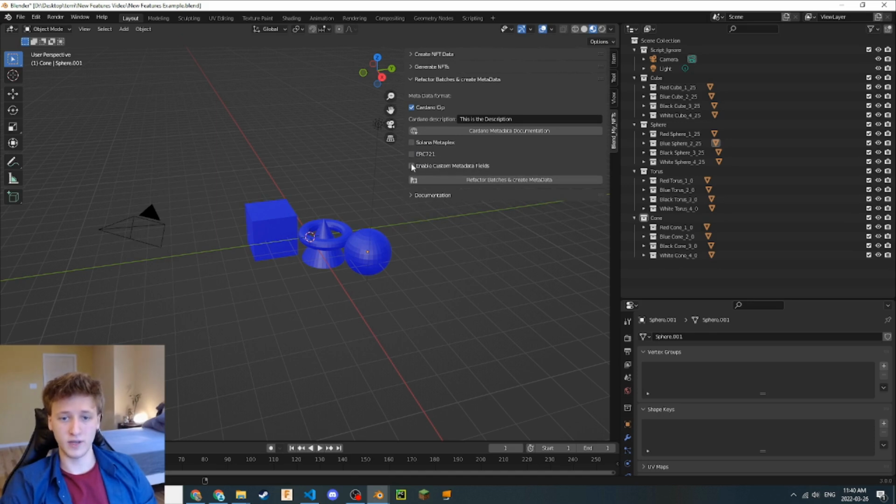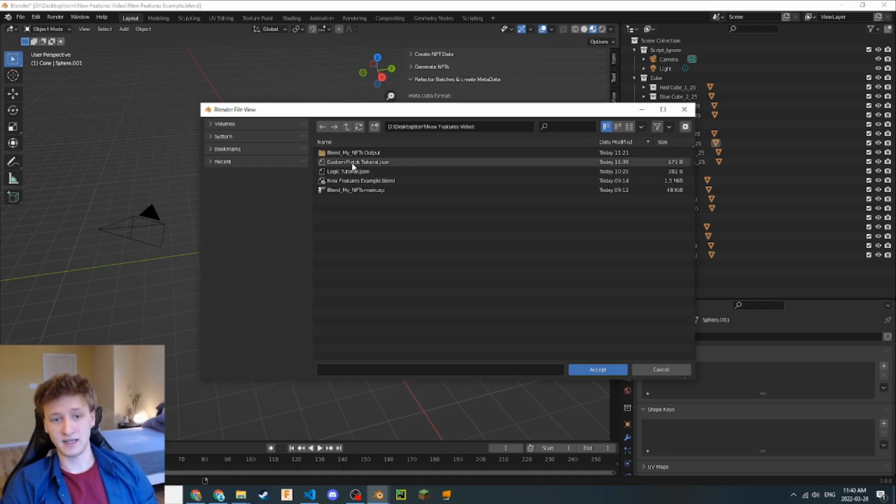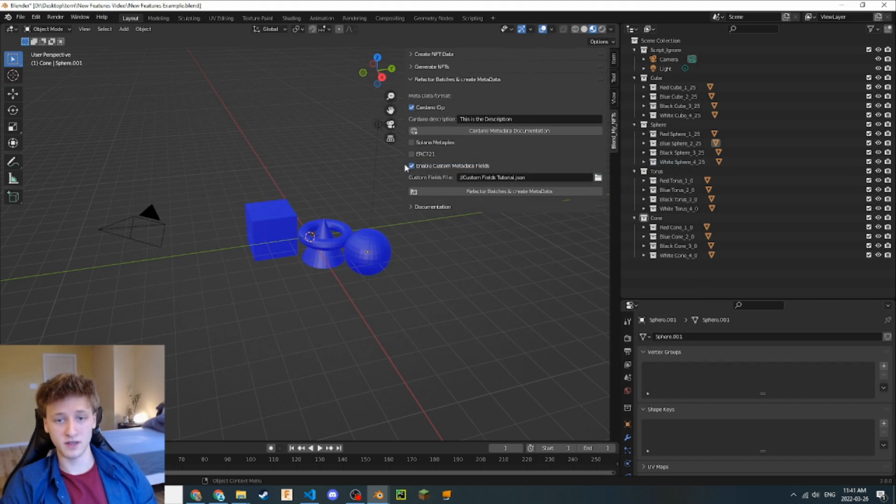And let's go ahead and click this Enable Custom Metadata Fields. So this will open up a save path here. And if we open this and navigate to that custom fields tutorial JSON file we saved and open this up, then all we have to do is click refactor batches and create metadata. So let's do that. We'll verify that and click OK.